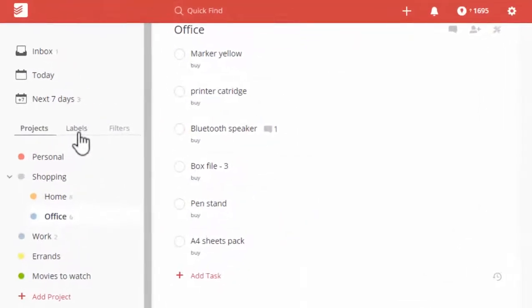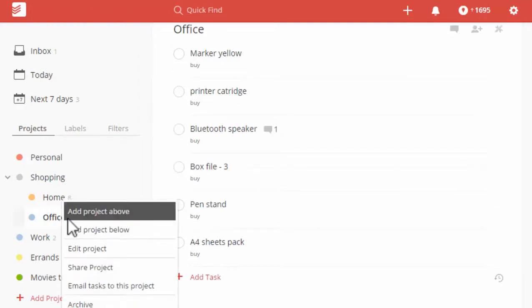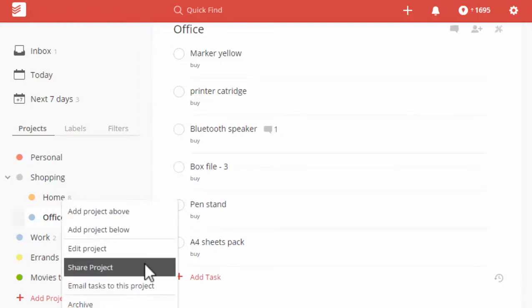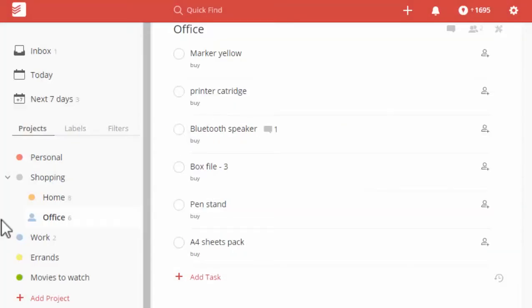It is a useful app for sharing projects and assigning tasks. Do a right click on the project and share it. Add the email address of the person with whom you wish to share the project. Once a project is shared, this icon will turn into a share icon.